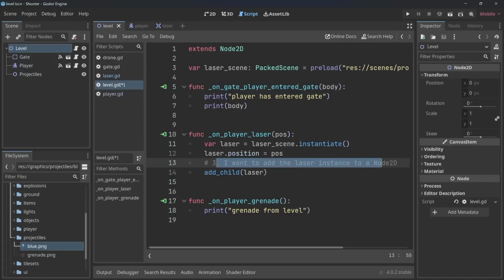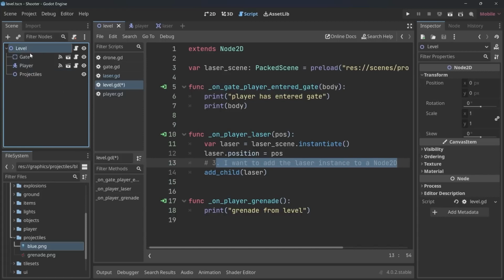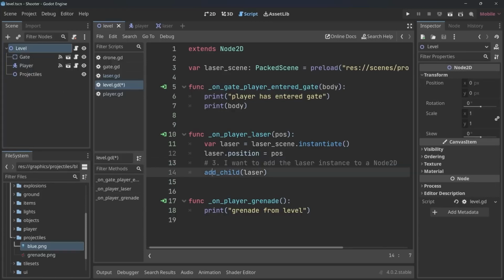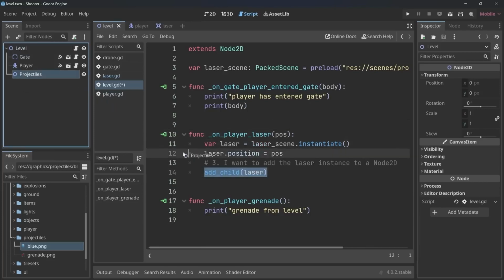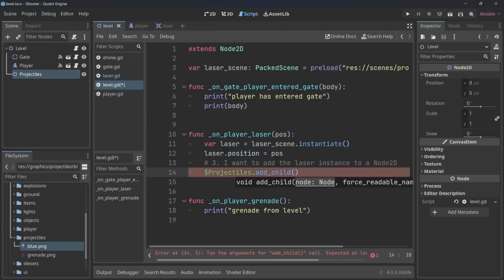Finally, I want to add an instance of the laser to this projectiles node instead of the level node. And this is super easily done. Right now, when we are calling add child, we are calling the function on the node the script was attached to, which is this Node2D right now. I already have it selected. To add the child to another node, all you have to do is get the node itself. So let me drag in the projectiles and then run the method add child. Don't forget to actually add the child, which is going to be the laser, and then we are good to go.